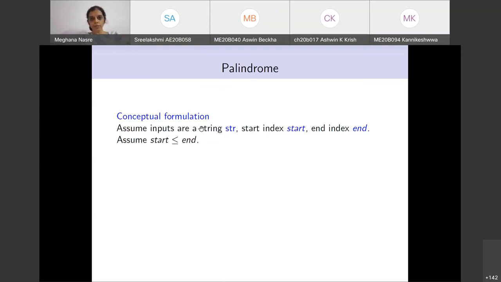Assume that the inputs to the function, let's say it is called palindrome, are str, which is the string that you are given. There is a start index, which we are calling start, which is an integer. There is an end index, which is called end, which is also an integer. These are the two endpoints of the string that you are interested in checking whether it is a palindrome or not. And it is the responsibility of the caller to make sure that the start and end are correct to begin with. There is a valid string which you want to check as palindrome.